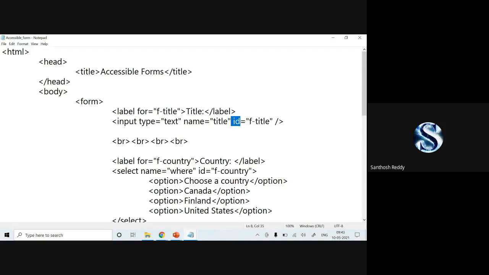Understood how you have to specify? Have you understood how to give a connection between your label and your input? Yes, sir. Does anyone still have a doubt? Does anyone have doubts? Yes, anyone?